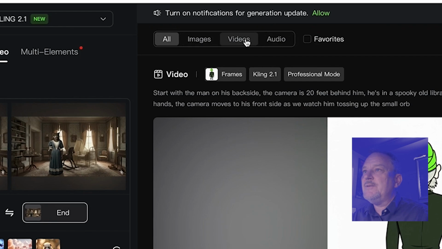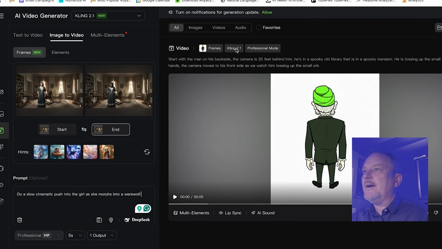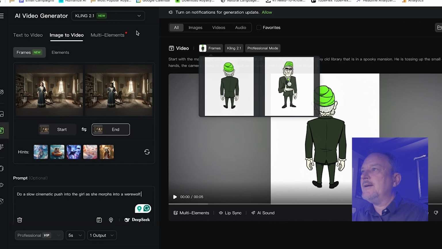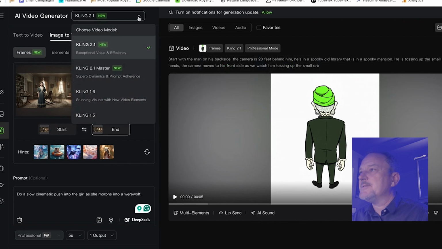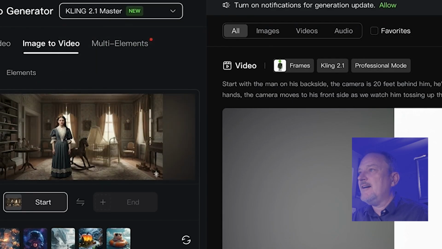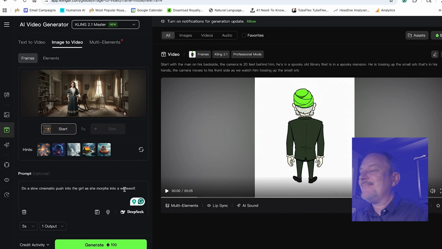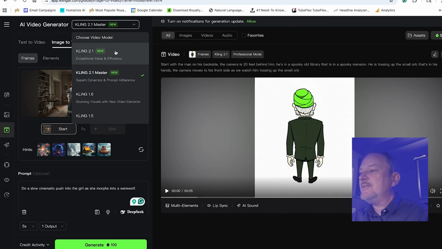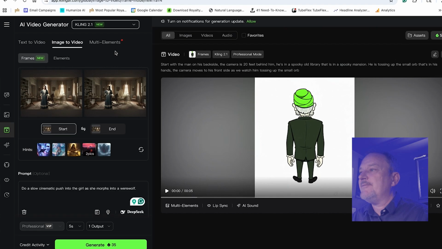Again, I think we can do these later. Images, videos, and audio. We'll figure this out. But we are using Kling 2.1. You can do these other options here. Look at this. You got Kling 2.1 Master, superb dynamic prompts. That wastes 100 of my tokens. So we're just going to do this one and reduce it down to 35.